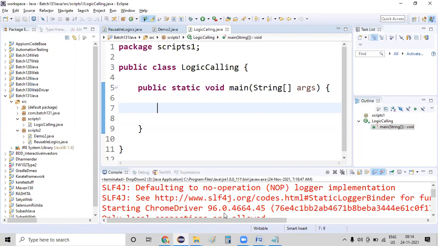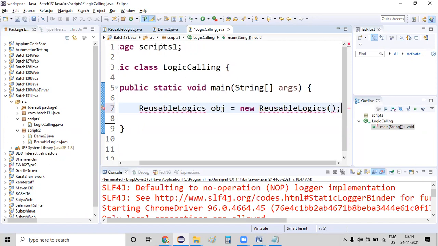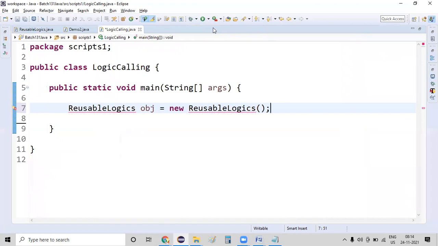Okay, so in this situation, as usual, I'm creating an object. ReusableLogics obj is equal to new ReusableLogics. So I didn't change the way I am creating an object, it remains one and the same. But see here, we are getting an error message.